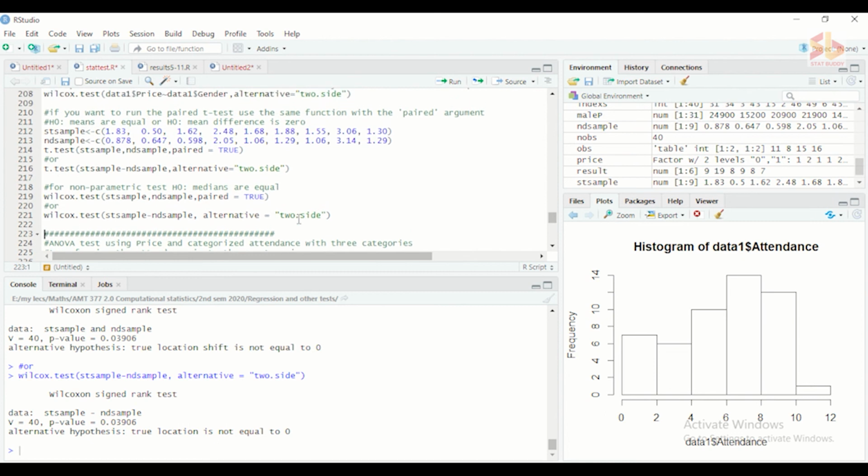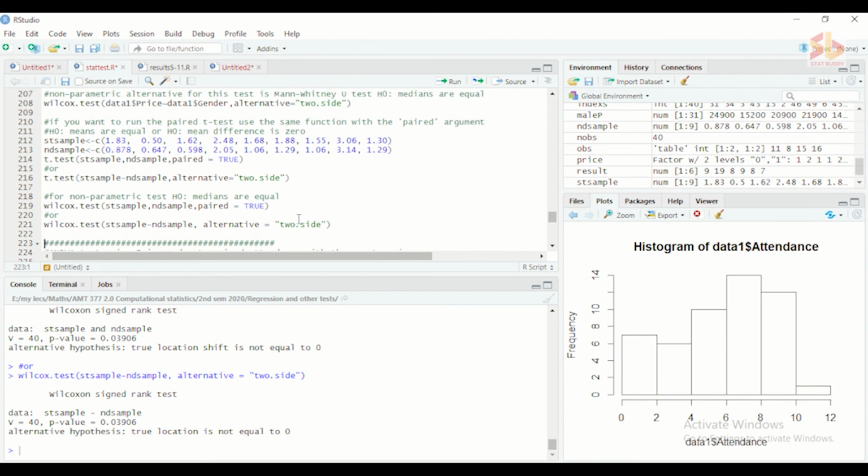So that is how we can perform hypothesis tests for medians and means. Means are tested using one sample t, two sample t, and paired t. Medians are tested using the Wilcoxon test for one sample, the Wilcoxon test for paired sample, and Mann-Whitney U for independent two samples. But in R, all these three non-parametric tests are run using the Wilcox test command. Only the arguments are changed according to the situation.